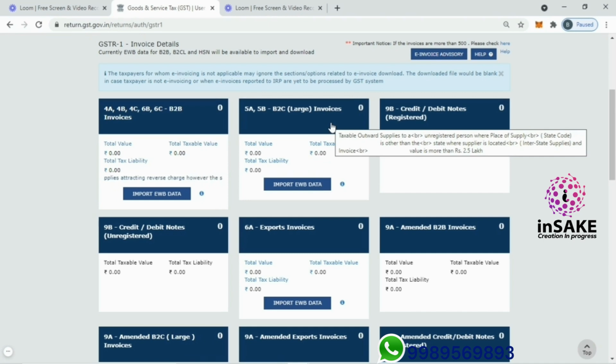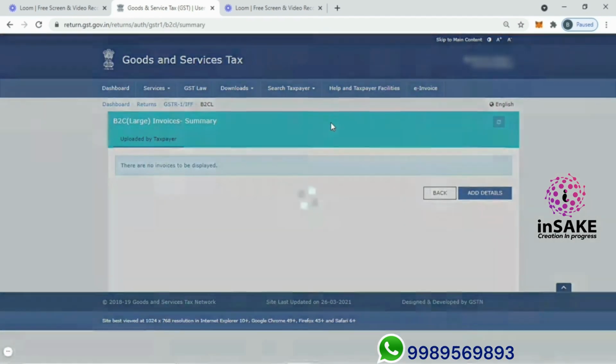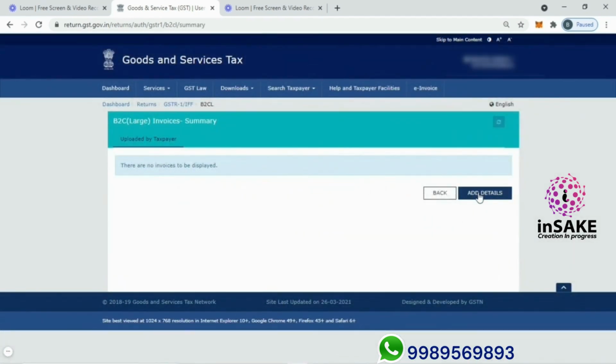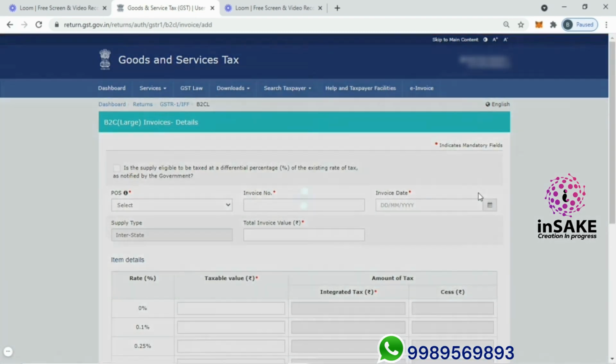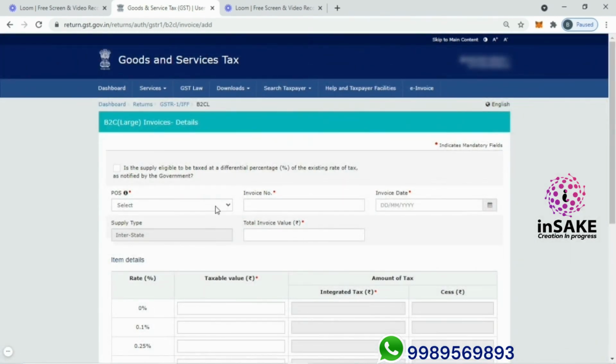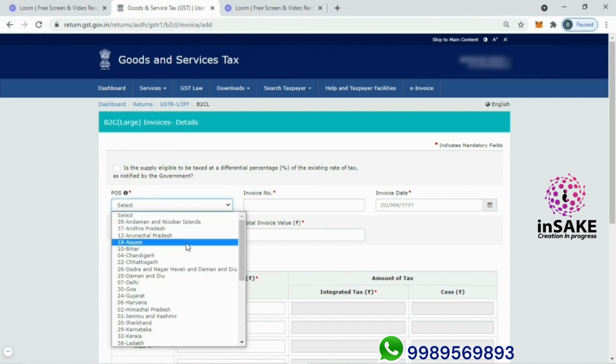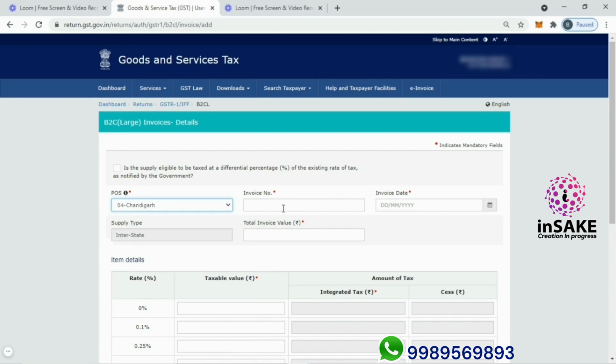For filling B2C large invoices, click on the 5A 5B table. Here we will fill B2C invoices of more than 2.5 lakhs. Then click on Add Details. Select the place of supply. Enter the invoice number, invoice date and invoice value.